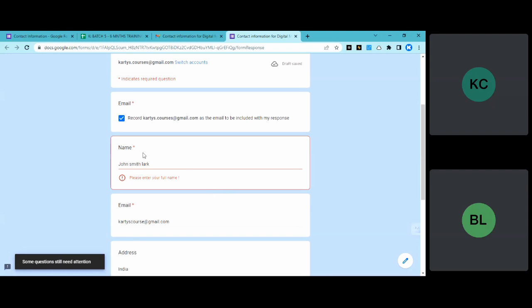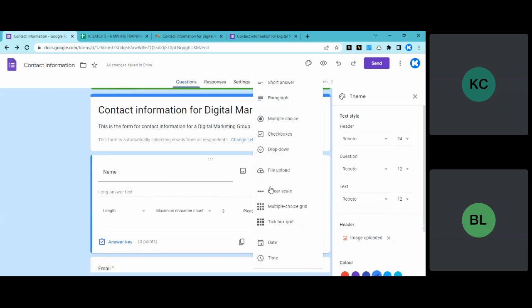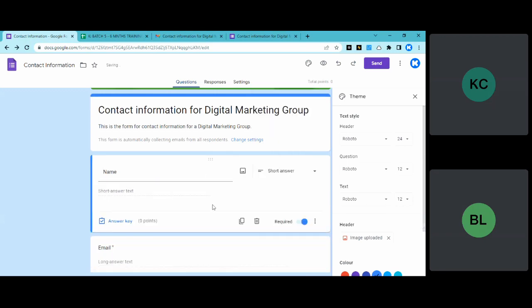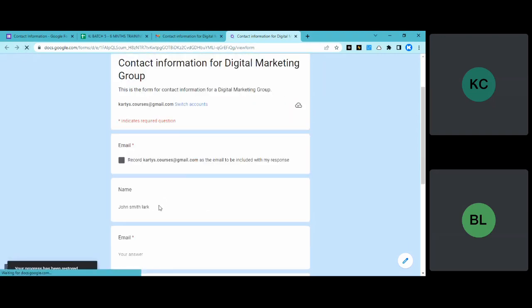So here in the previous form I've selected a long answer, right? And it's required, so I'll turn it off. And then it's saved. So let me refresh it. Now see, the moment I refreshed it, the name is no more required. So I can put any name that I want. John Smith.